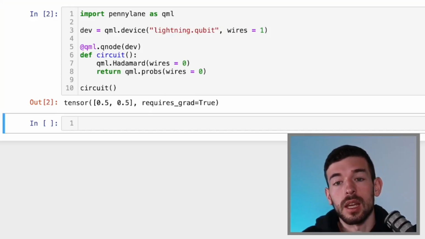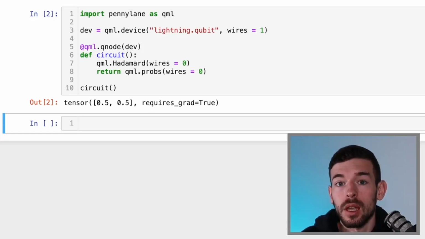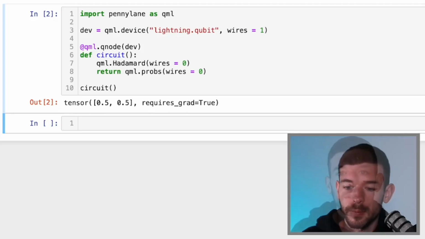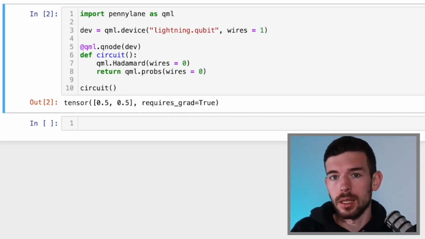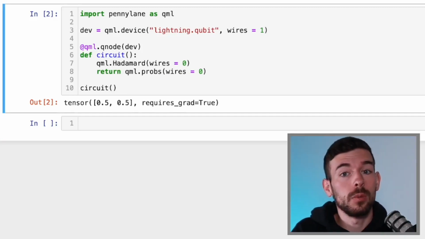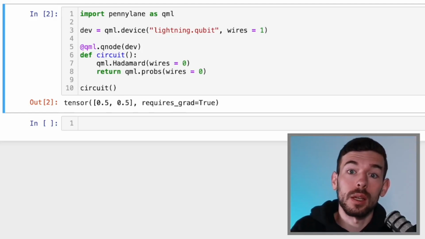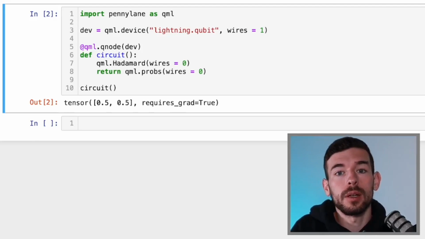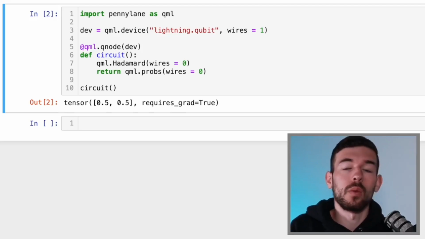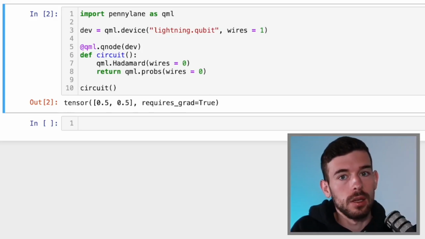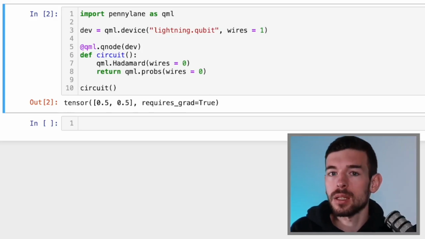Lightning qubit is just the same idea, but the backend is written in C++, that, as we know, is a very fast language. These two devices that we just saw, the default qubit and the Lightning qubit, assume that we know with certainty what quantum state we work with. However, there are other situations, like working with noise, where we cannot guarantee this.